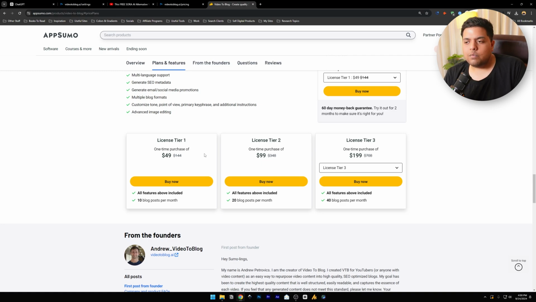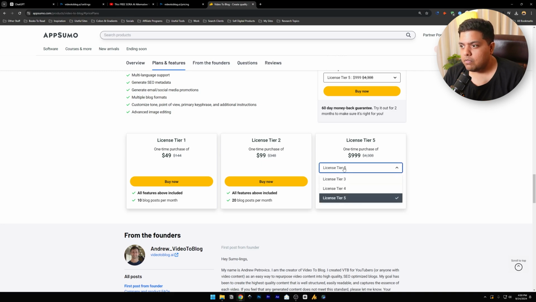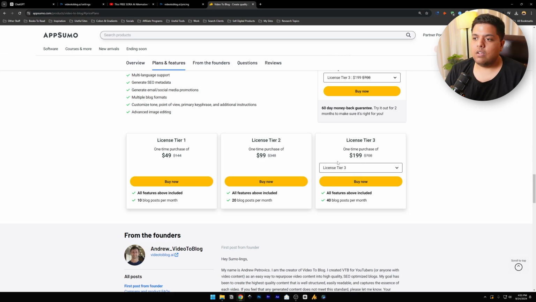I think this one is probably the best AppSumo deal, because all the other AppSumo deals that I found, on tier 1, they would restrict something, and on tier 2, they would give a feature back, and then tier 3, they would give another feature back. So they restrict based on the tiers. But here you're just having a restriction on the number of blog posts that you can create. So on tier 1, you can create 10 blog posts, and tier 5, you can create 200 blog posts. So that's up to you. How many blogs do you want to create per month? You can choose based on it.